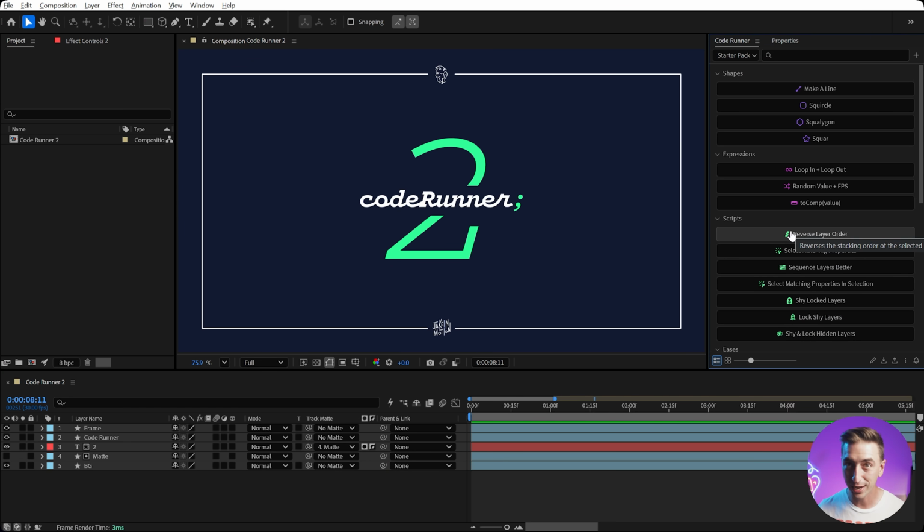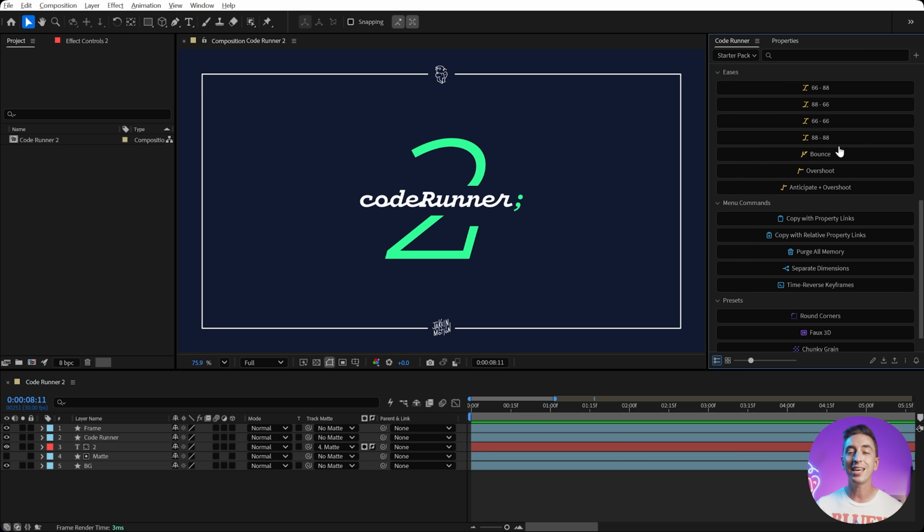CodeRunner 2 is here. It is still completely free, and it is just packed full of features that I can't wait to share with you. If you're not familiar with CodeRunner, it's a panel that you can dock in After Effects that allows you to create buttons to do lots of different things, like run a script or an expression, or even apply a preset. And in CodeRunner 2, it can now apply eases to keyframes and run After Effects menu commands.